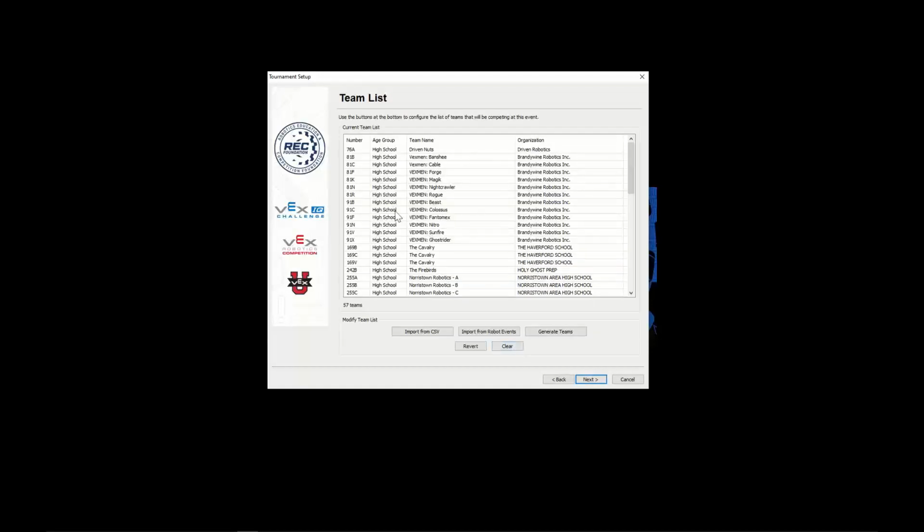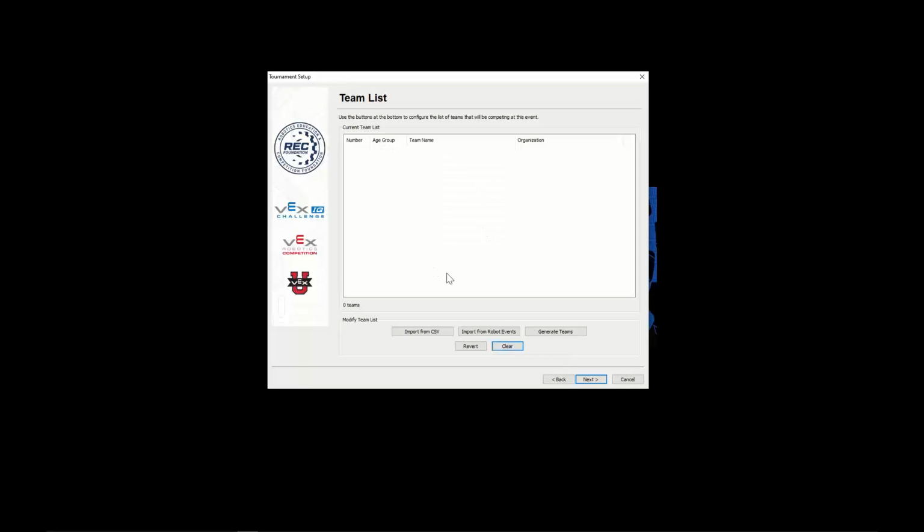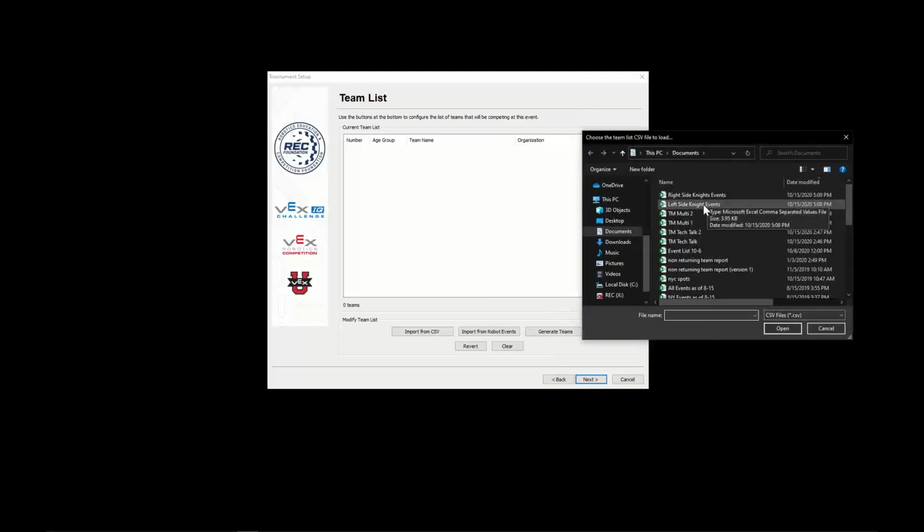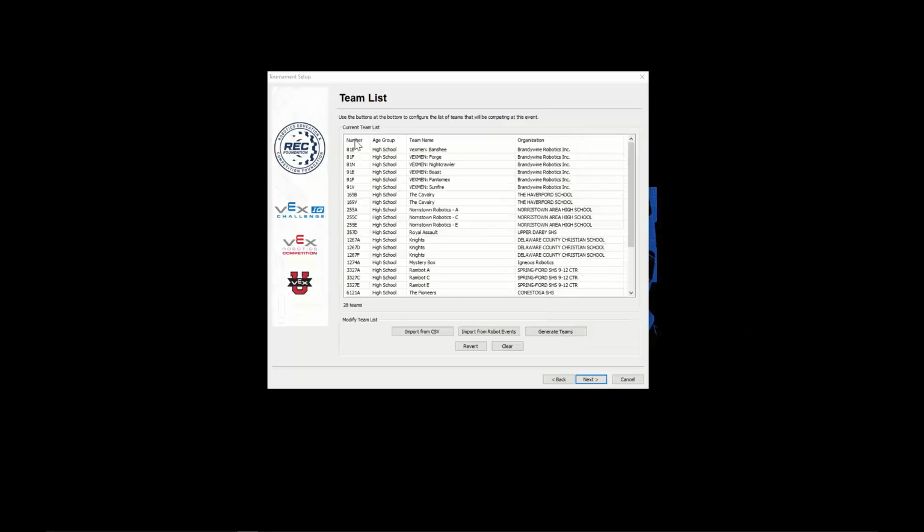So from here, since we already created our division list, we're actually going to click the clear button here. We're going to get rid of the team list that it automatically imported. And we're actually going to import our own team list. So in this case, I already have left side Knights event right here for the left side division. Click open. You'll see it pulled it in correctly. Everything is here.